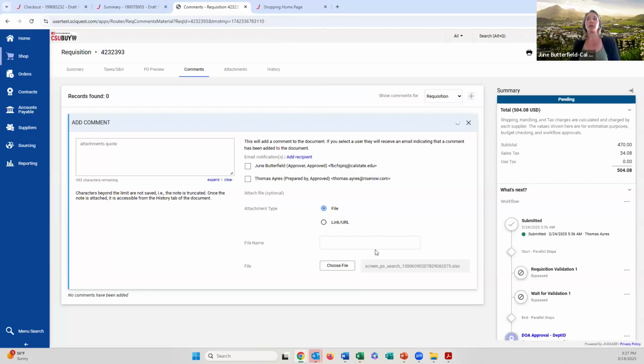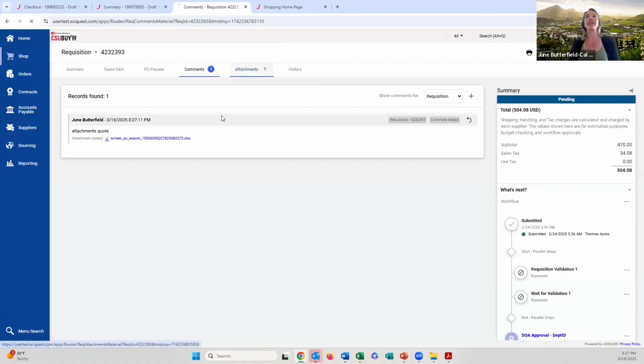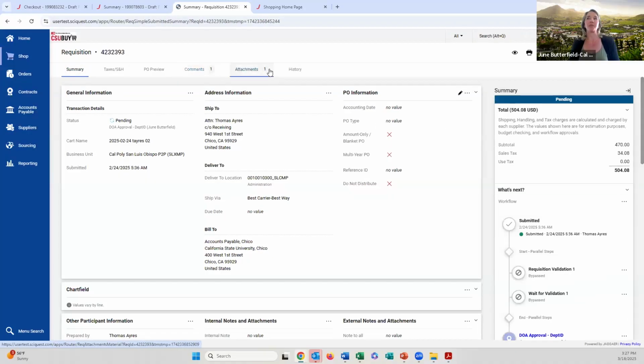What's great is the system knows that that is an attachment, and it's going to populate under your attachments header and not just your comments. So under the comments, you can see here's the comment that I left, attachments quote, and then under the attachments header is where you can find the actual attachments. So if you're an approver and not the requester that entered the requisition, to make attachments, you would navigate to the comments header above.